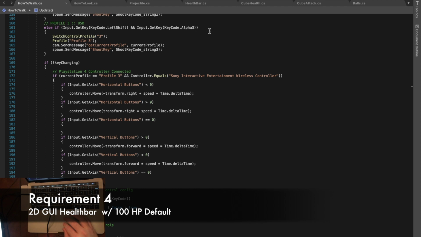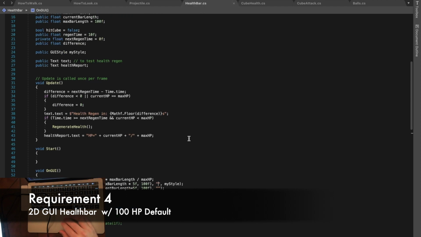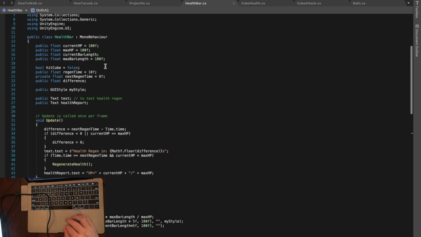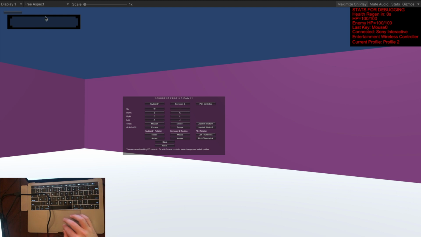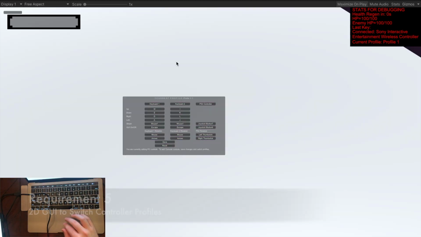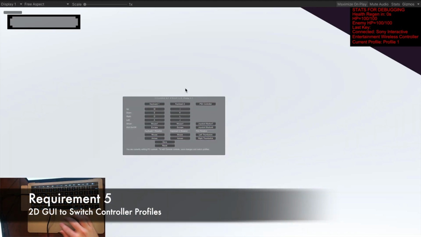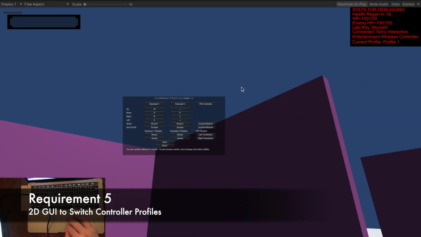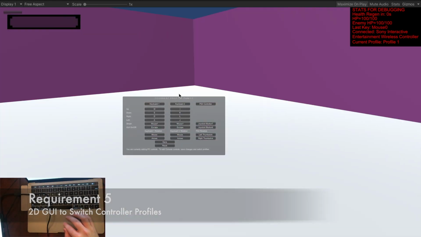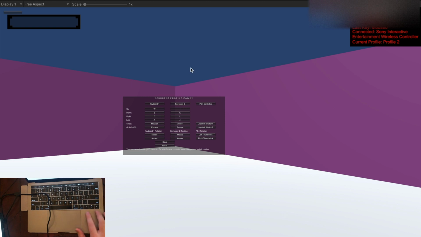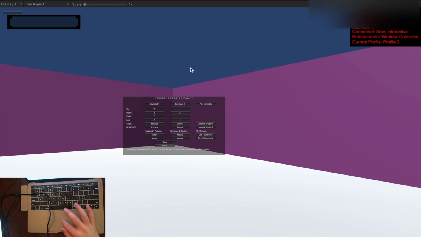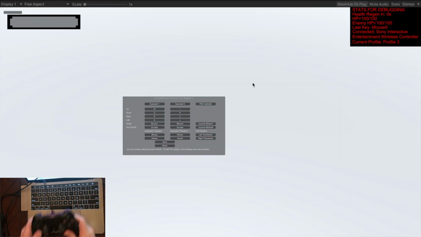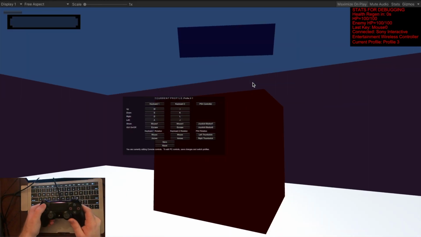So we are going to examine the Healthbar script. By default, it is set to 100. We can see that in the top left corner right here. So keyboard 1 starts on the keyboard controller. Keyboard 2 then switches to the left-handed control. Then PS4 controller switches to the PS4 control.